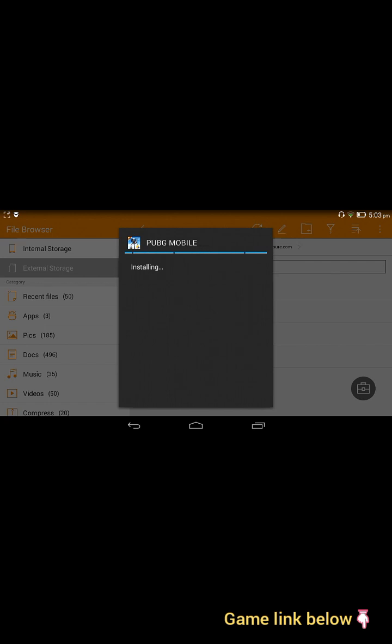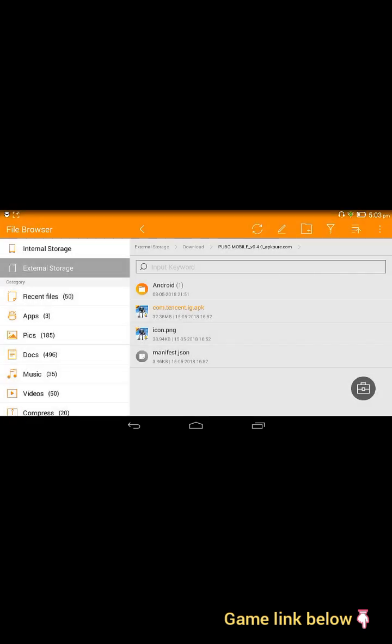After installing this game, don't open it, because if you open it, you will get an error saying it can't download additional file. Maybe you have downloaded it from another source, or you don't have a license. This error usually occurs if you have downloaded the game not from Google Play Store and you don't have the license. Don't worry, I will show you the solution for that also. So let this install. Okay, done. Click on done.